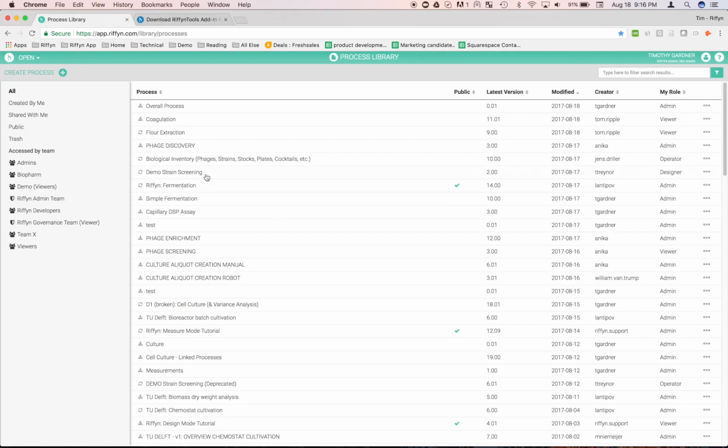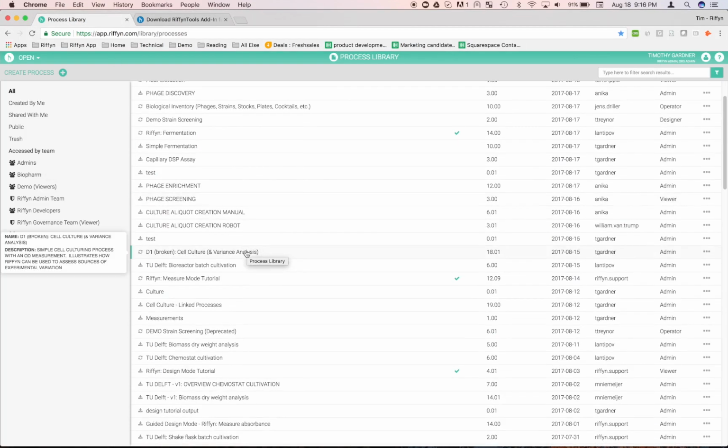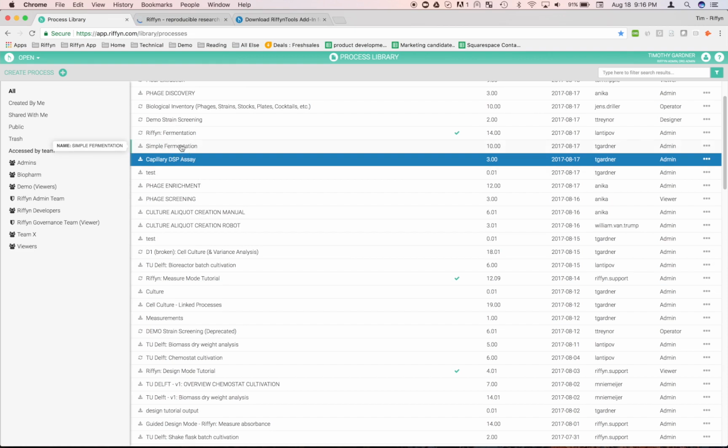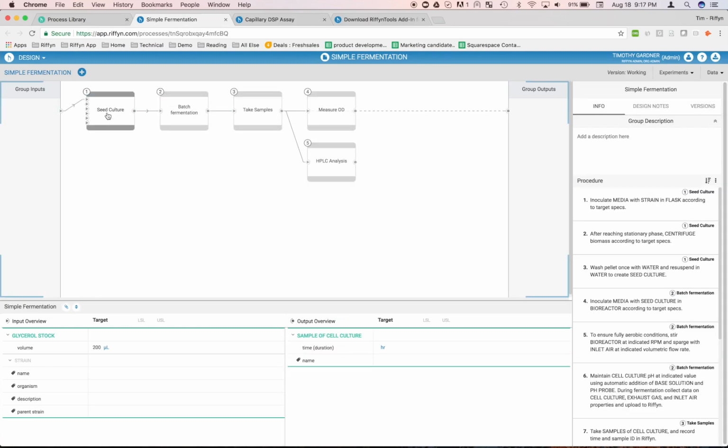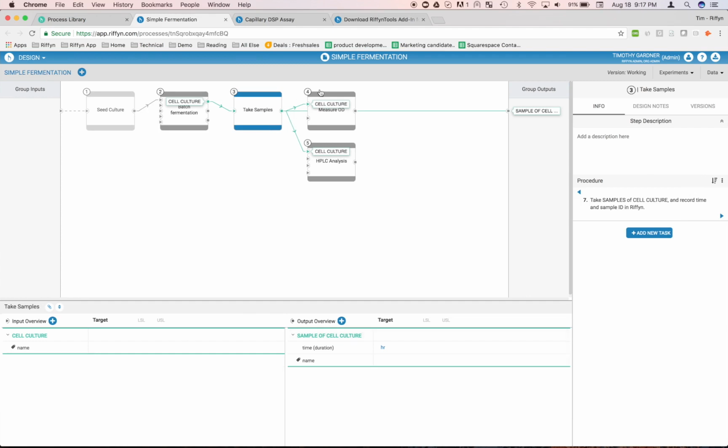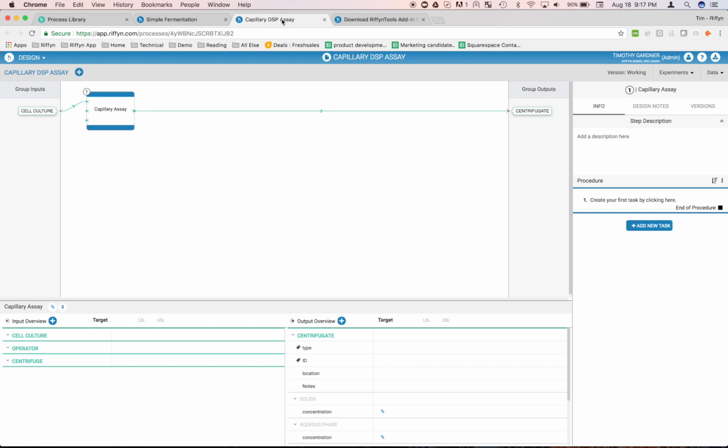So we'll go to our process library, and in the library we have two processes here, a simple fermentation and a capillary assay. So we'll open both of those up, and we'll see that the first one, this fermentation, is a fairly typical fermentation: seed culture, batch fermentation. Take some samples and then measure the optical density and HPLC of the cell culture samples taken from the fermentation. Now, you may also decide later that you want to run additional assays, such as this capillary DSP assay.